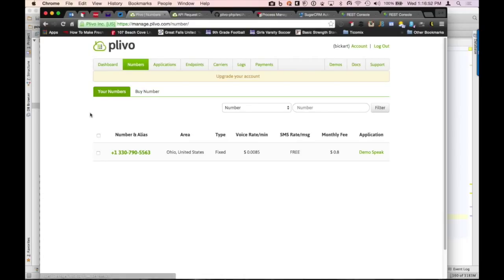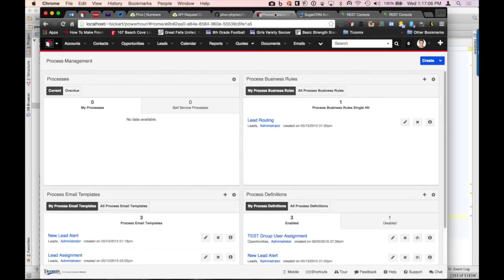I can buy a number. I can buy one of those 6-digit numbers so that I can have a vanity number instead of using all of the items that are on here. So what I'm going to do is jump over to Sugar, and talk about how I built my little section to store the login information.